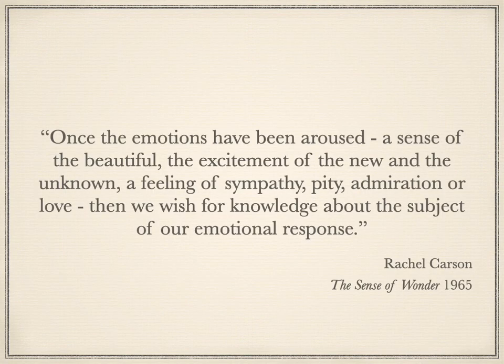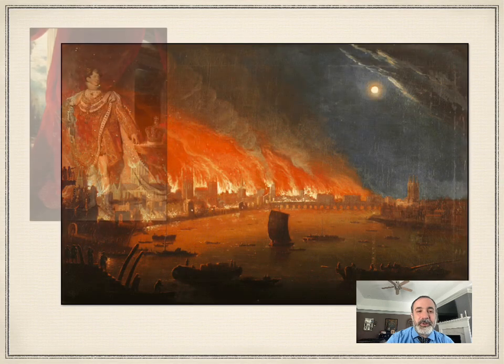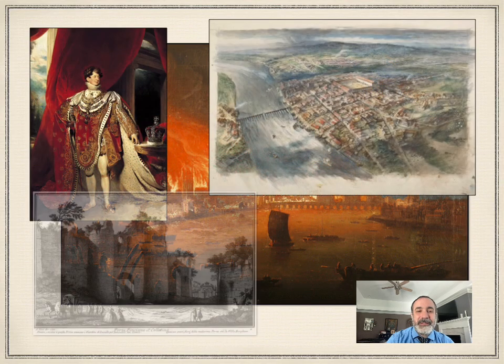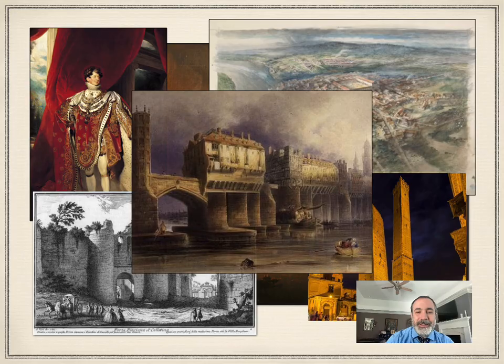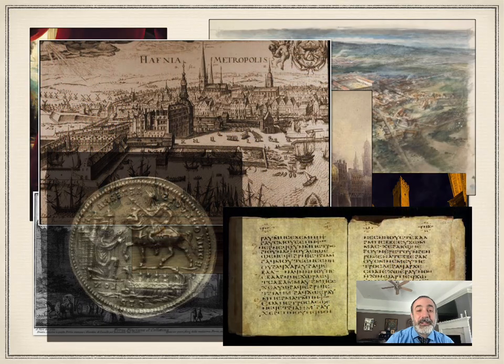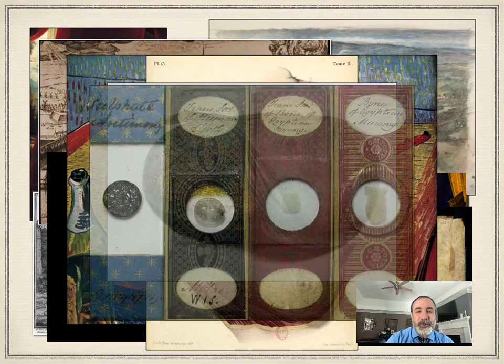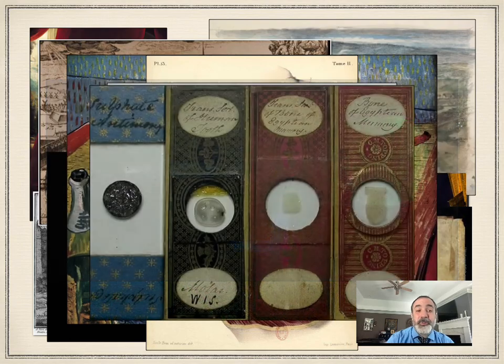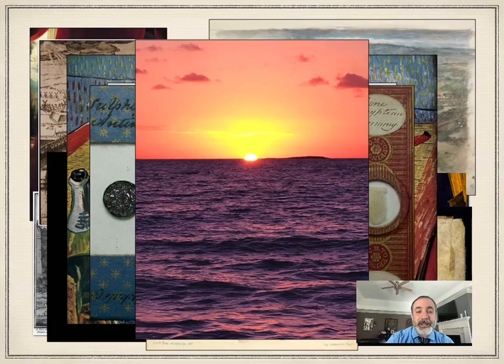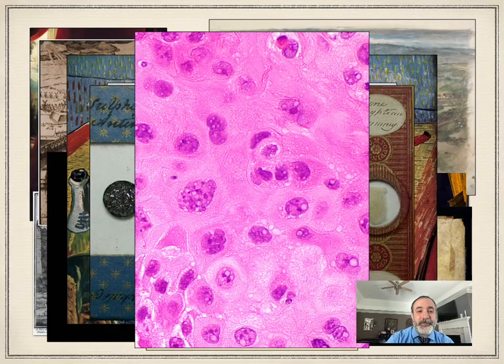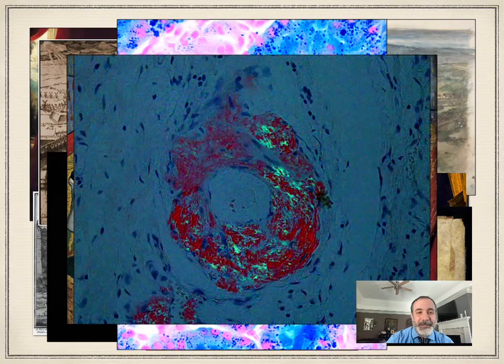And perhaps, as Rachel Carson so eloquently believed, in sharing this journey, I have aroused a sense of the beautiful, the excitement of the new and the unknown, a feeling of sympathy, pity, admiration, or love, so that you wish for more knowledge about the subject of that emotional response.